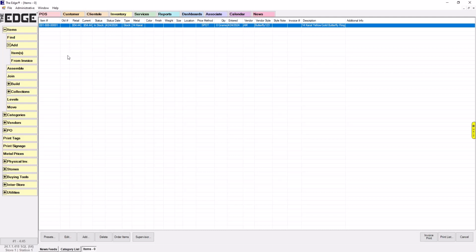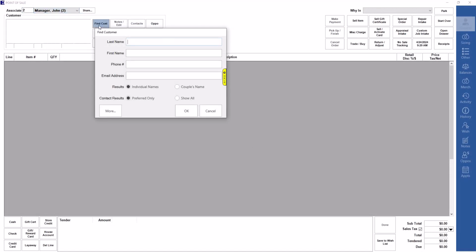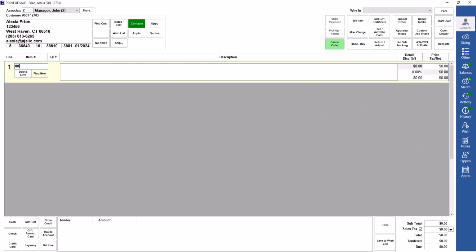Now we're going to go over what that looks like when we sell it at point of sale. So when we go to point of sale, just like always, we would choose who is selling this and who we are selling it to. If you had a barcode, you could just scan it. I'm going to hit sell item, and I'm going to type 88-1.